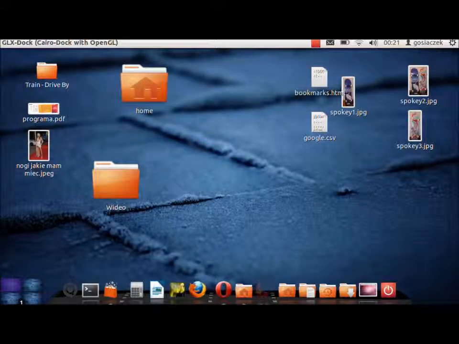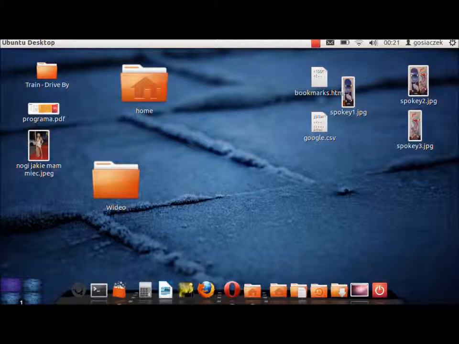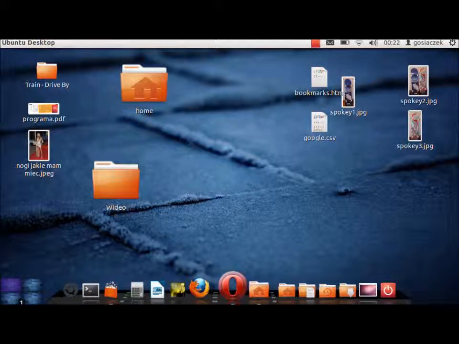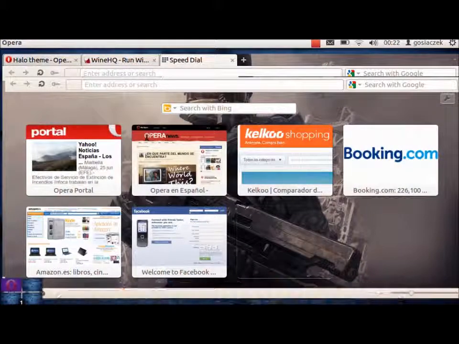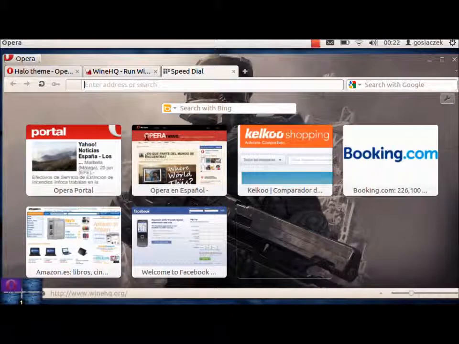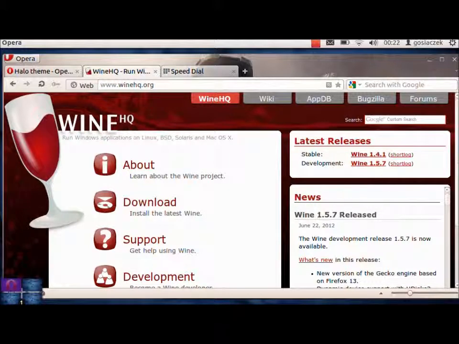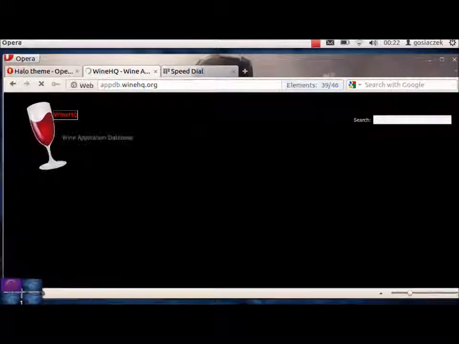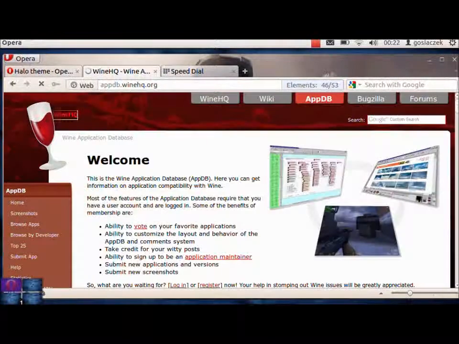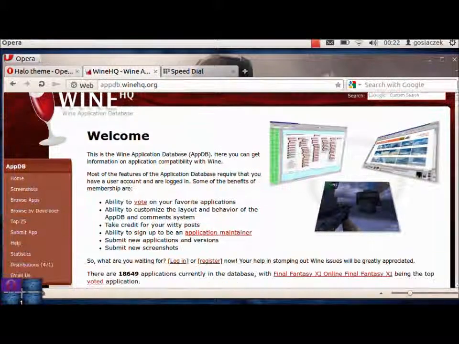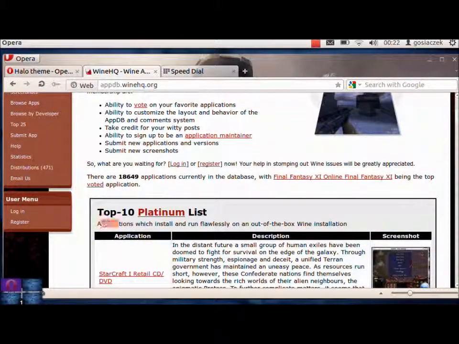You will ask a question: what applications and what programs can I run? So basically what you should do is go to the Wine web page, in which you can check first of all the documentation and where the project is heading, and also we've got the application database. When you go to the application database, you can search for specific programs, or you can just check what the applications are which run either Platinum, that are applications which install and run flawlessly.